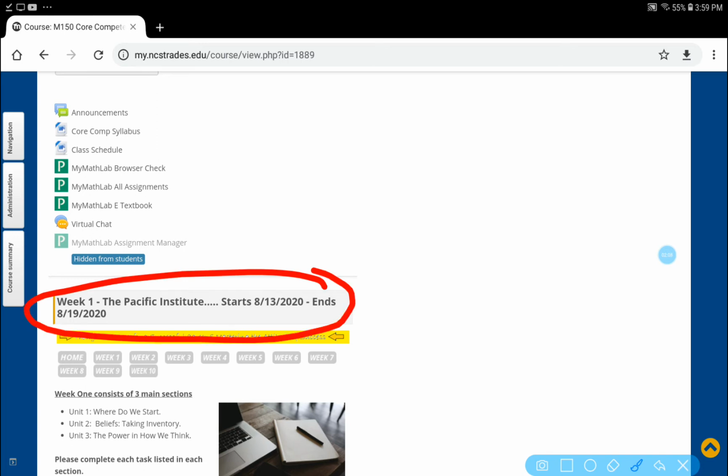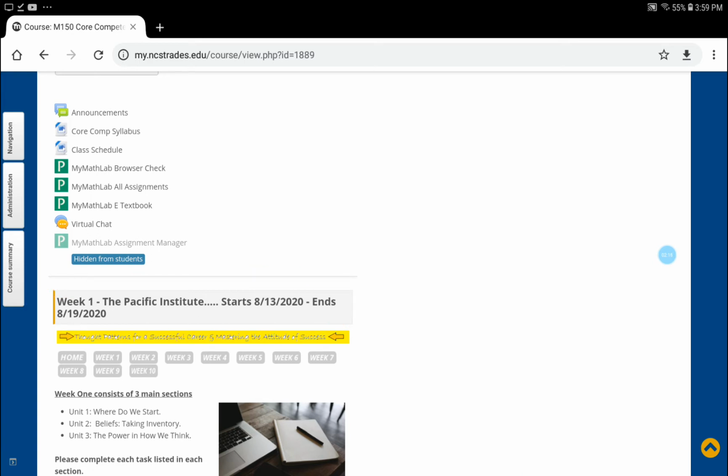Everything will also be listed down here as well under each week on the topic. The top bar there also has your dates listed as well. So there's 3 different places that you can find your due dates, so there shouldn't be any confusion of when something will be due. Make sure you keep track of those and you are aware of when things are due.